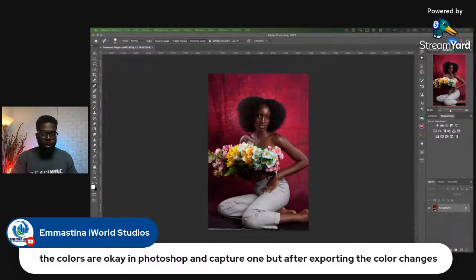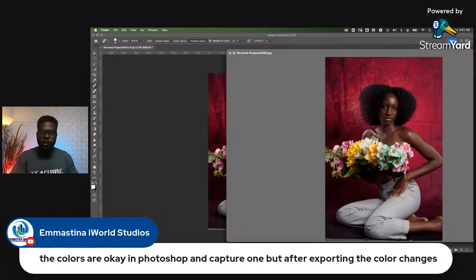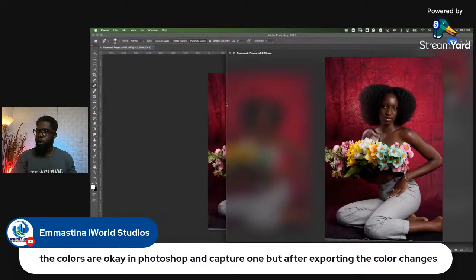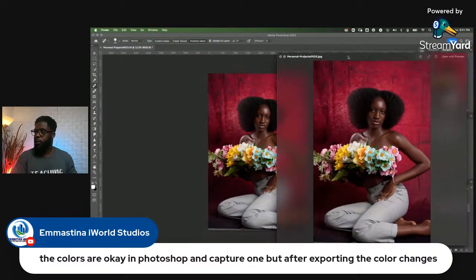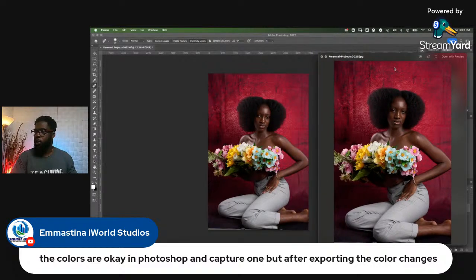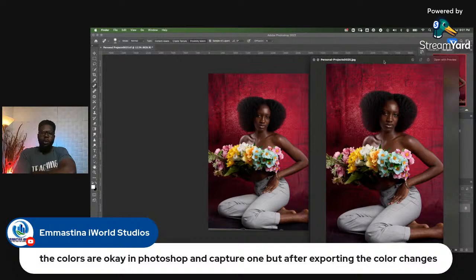Let me open it up, then bring it here so we can compare and see if the color has changed. So I believe you can see the two images on the screen now. Let me bring it this way, like this. So you see here, our images. Tell me, do you see any difference?